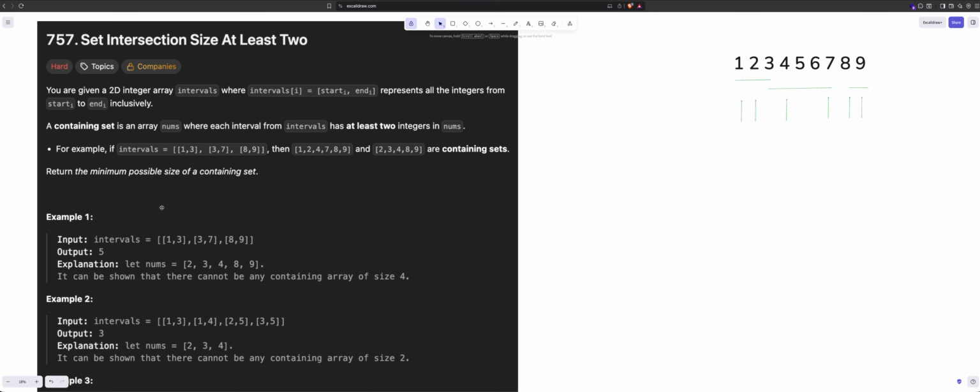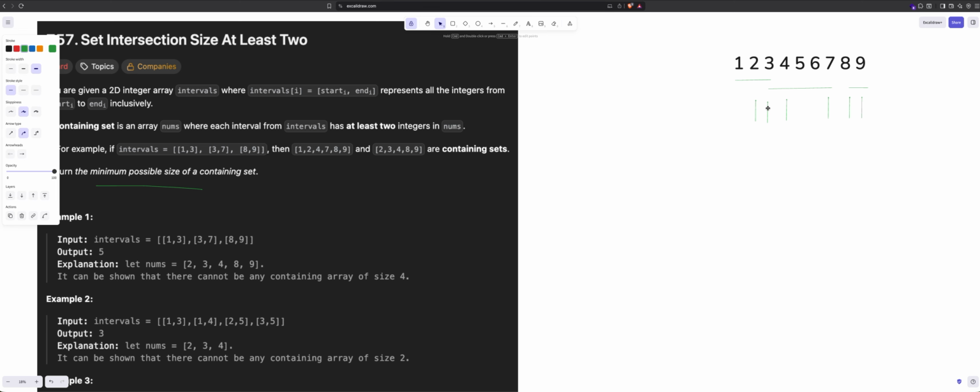To optimize it, what we really want is the minimum possible size of the containing set. So how can we achieve it? Instead of choosing numbers randomly, we need to choose precisely for the interval points. Since 3 is the overlap between the first interval and the second interval, we can choose 2 and 3 for the first interval. Let me mark this in one color. And then we will also choose 3 and 7. Since this is green, 3 and 7 will be for the second interval.